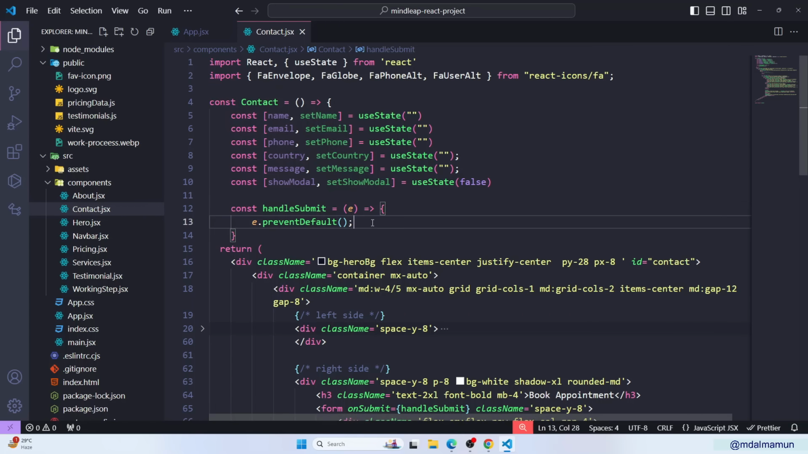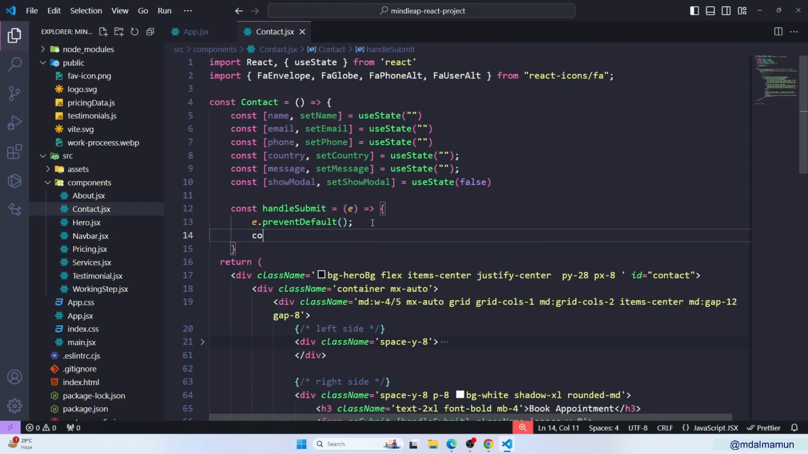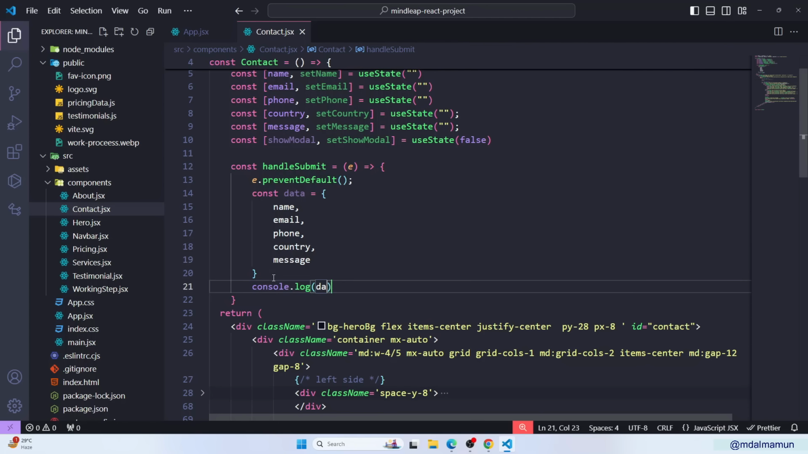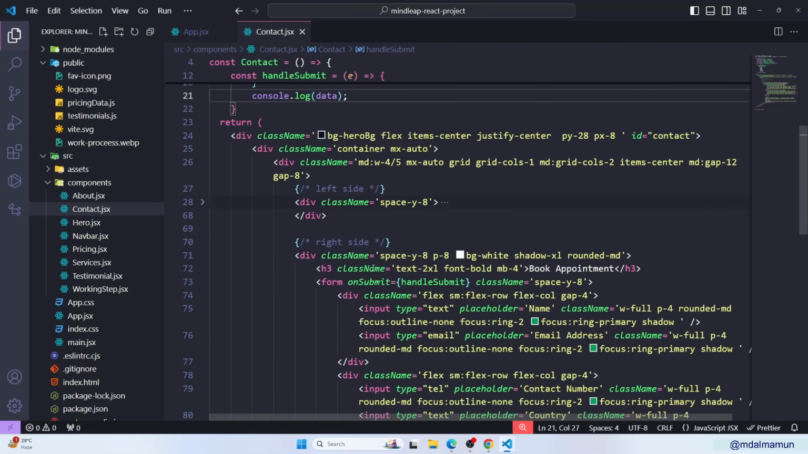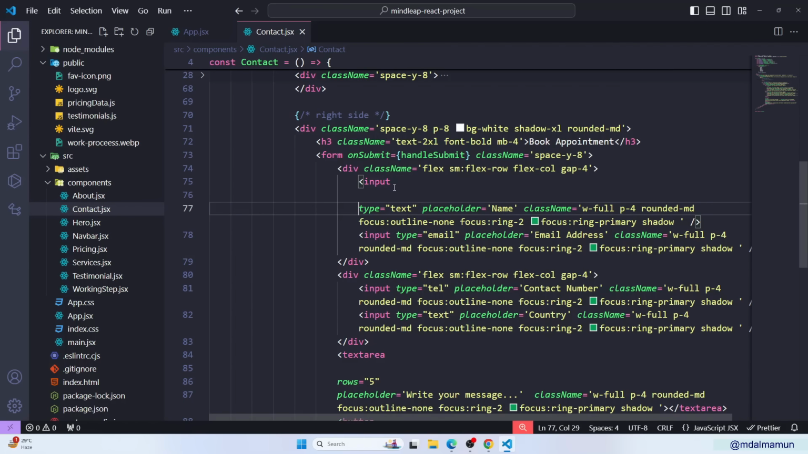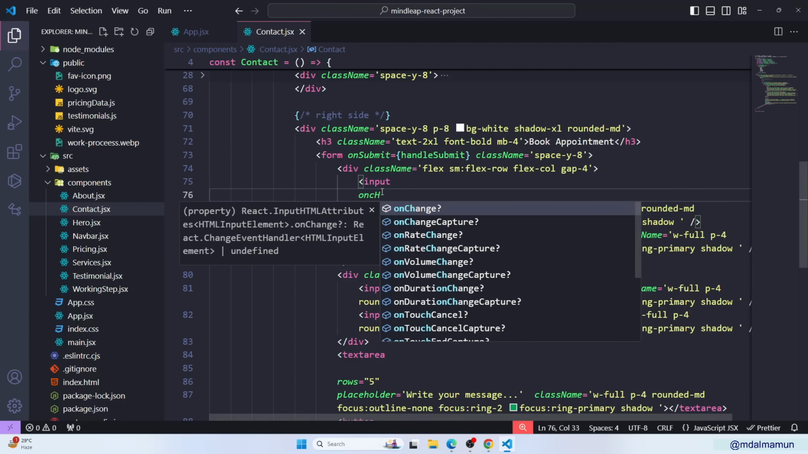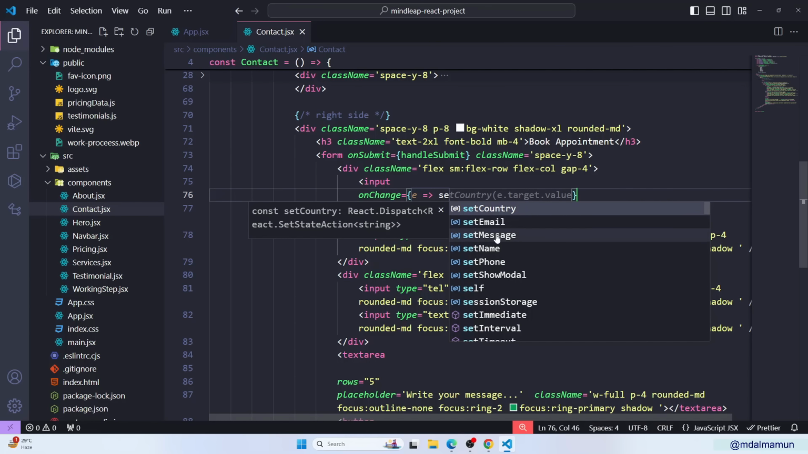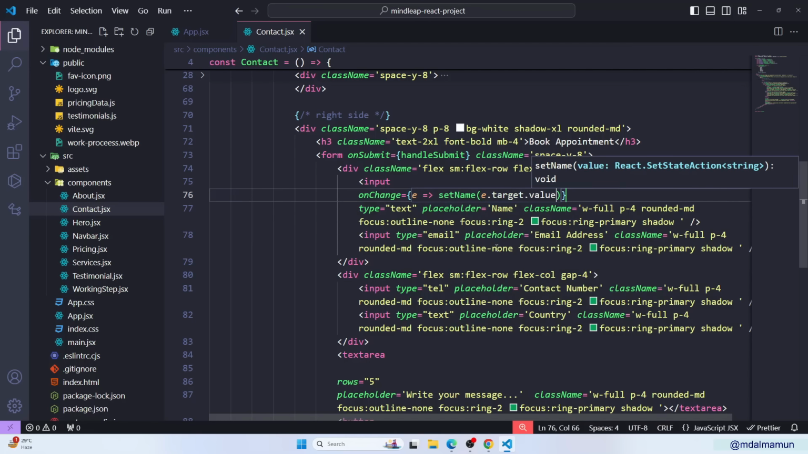Now here we can simply define data. So const data will be name, phone number, country, message, and everything. And then here we can simply console log the data. Okay, but you cannot get the data yet if you didn't set it. Here you can see this is the name, so we'll define onChange, and here we'll have an event. We can just define that is actually setName. So that would be event.target.value.